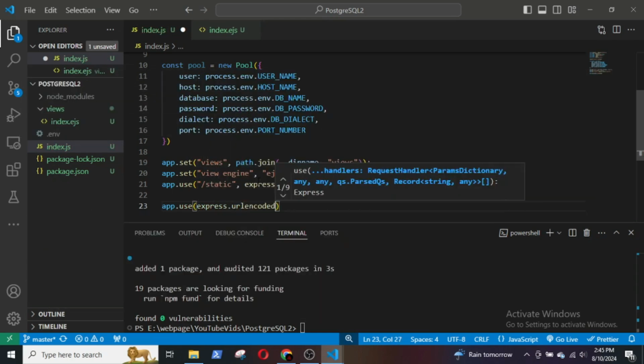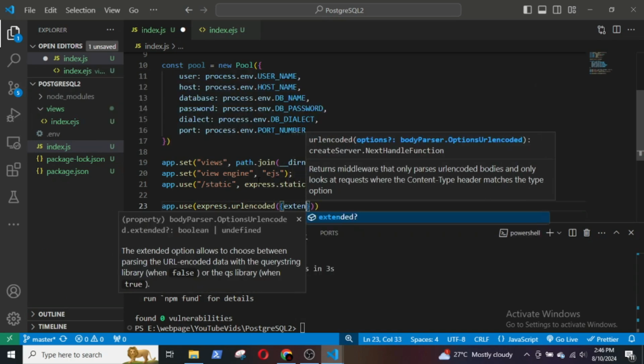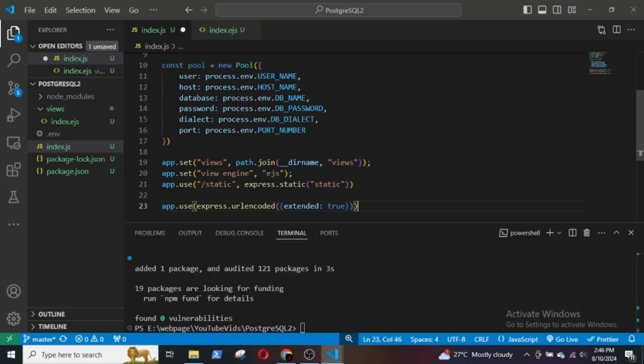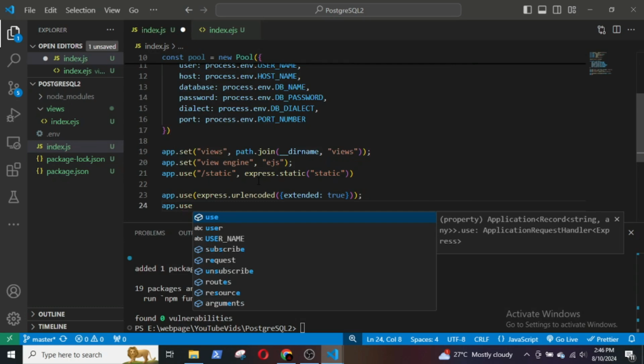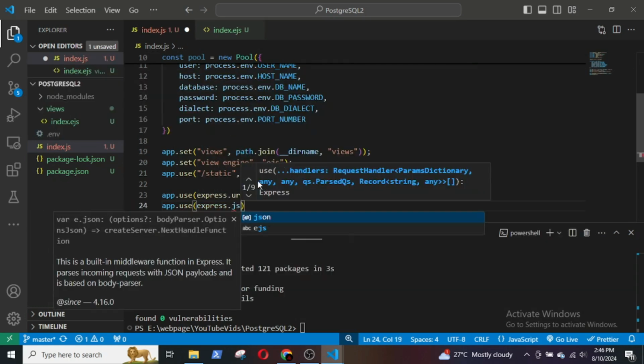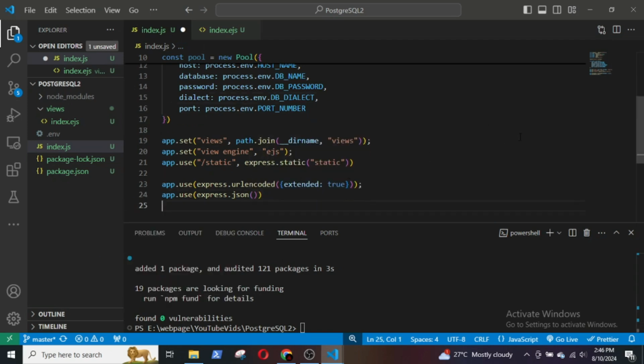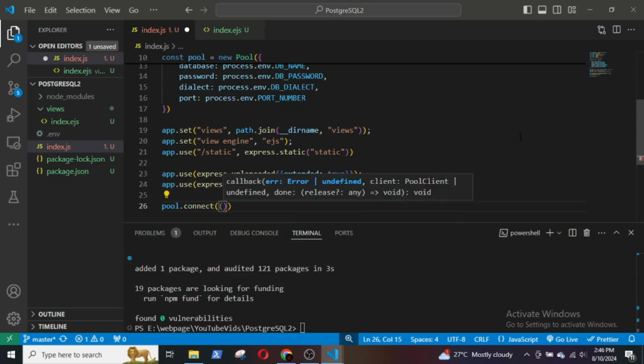Now let's set up the middleware. This middleware allows Express to parse URL encoded data from forms, making it easier to access form data in the request body. This allows Express to parse JSON data in incoming requests, which is useful when handling API requests.